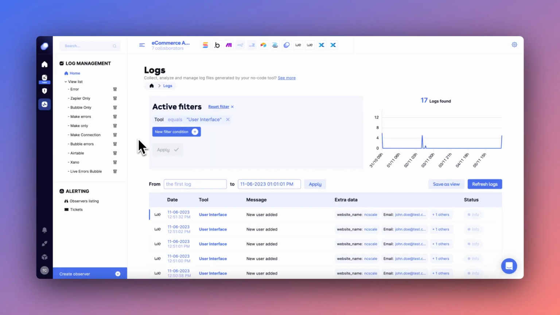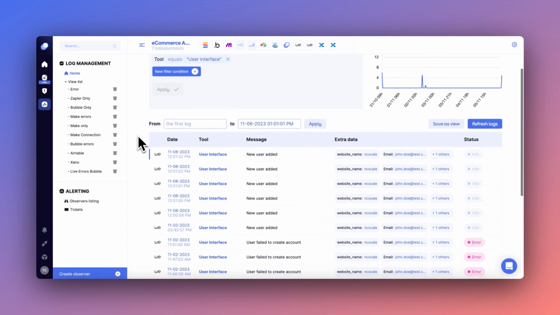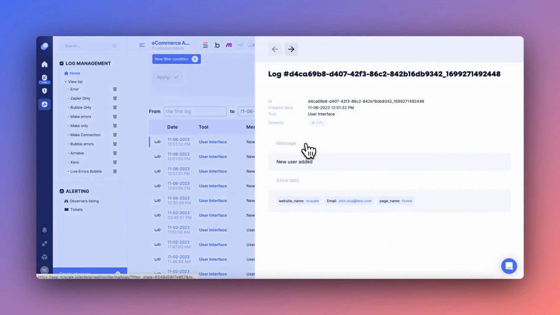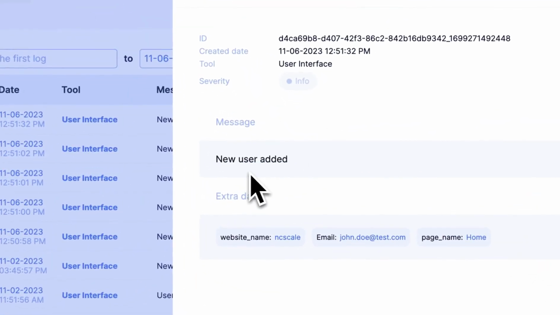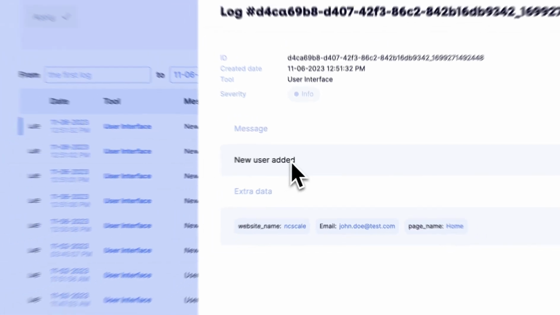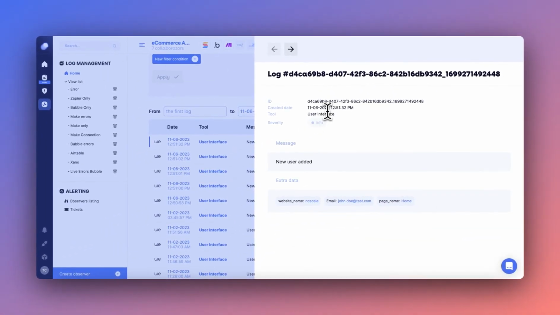Now all your logs will be sent automatically to NC Scale, and you can access them under the monitoring tab, and they will be stored for 30 days. So we can see here the example that I just added. New user was created. You can see the ID, when it was created, the tool that it corresponds to, severity, and then the extra data that I added just a few seconds ago.